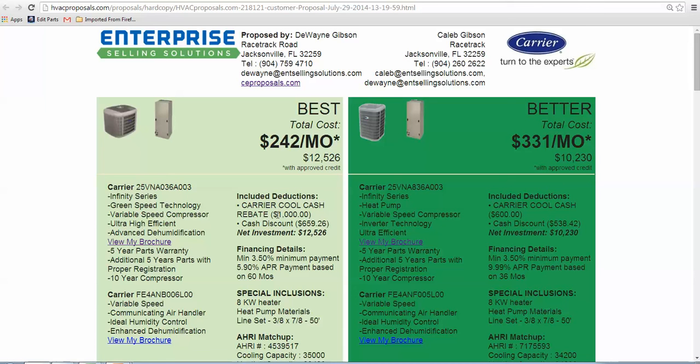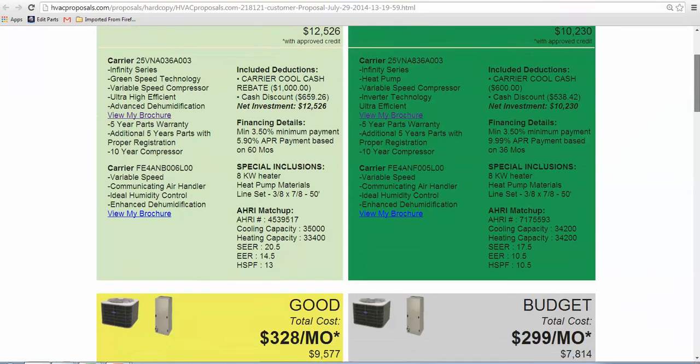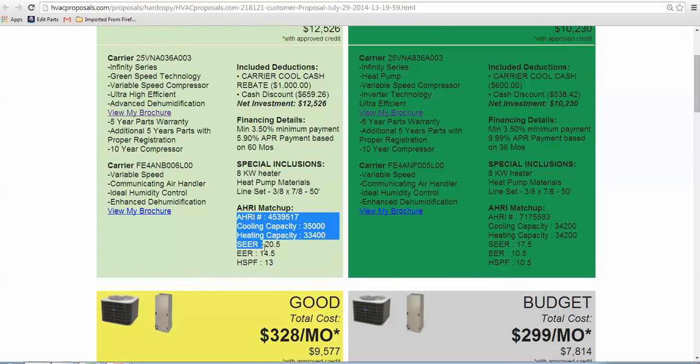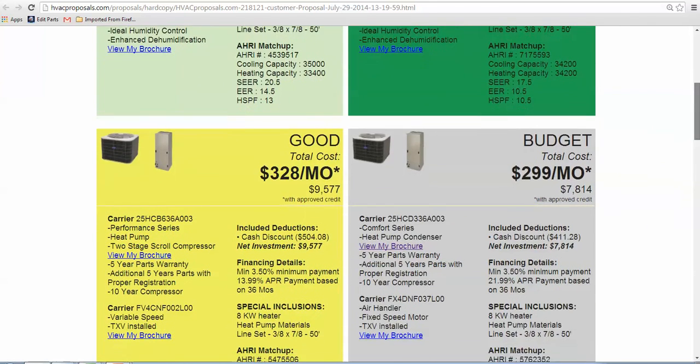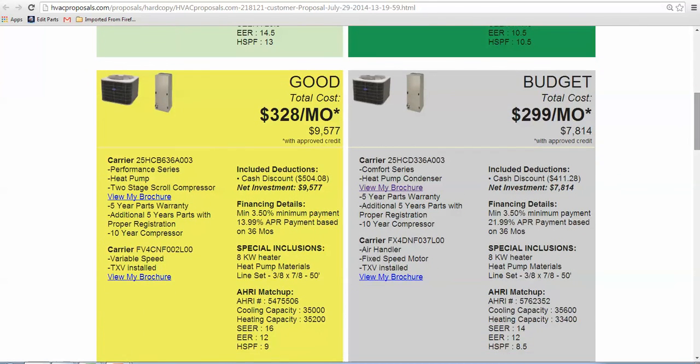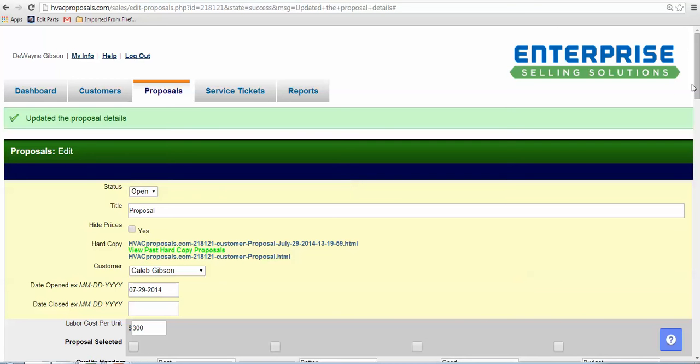So the $1,659.26 has already been removed from the $12,526. So you come down here, you'll notice the AHRI numbers actually appear on the proposal. So it's delivering your SEER rating, your EER, and your HSPF. So as that changes, it will actually auto update to the proposal itself. You'll notice we have on here our special inclusions. All right. So now let's go back to the Edit Proposal tab at the top.